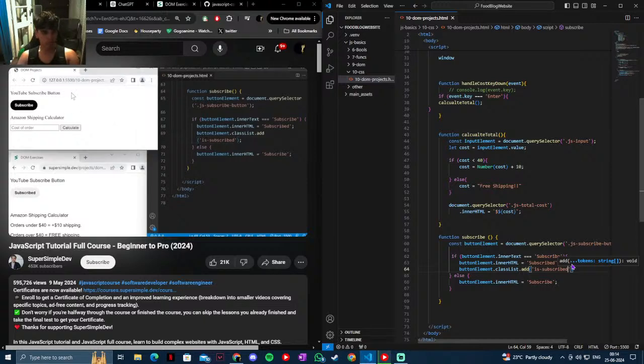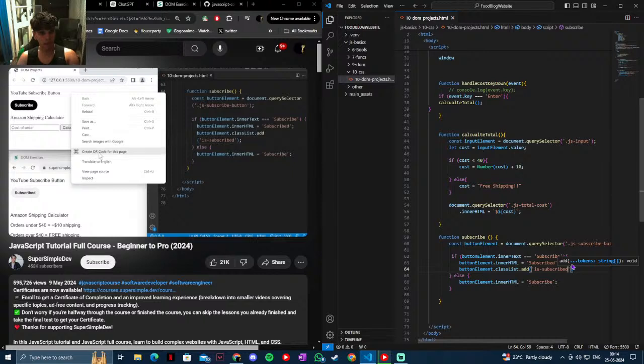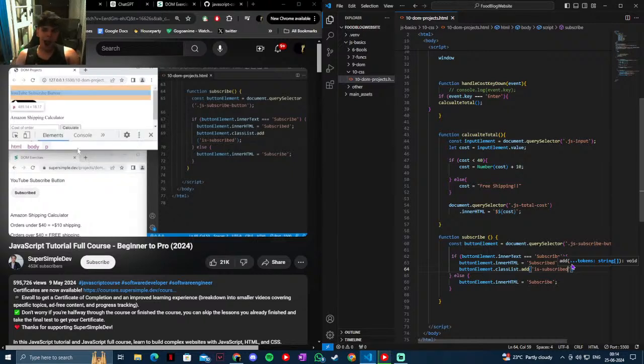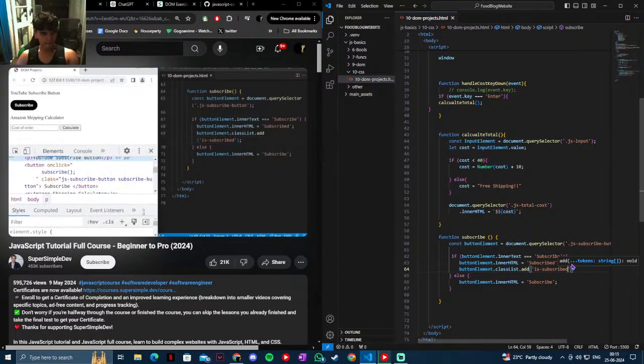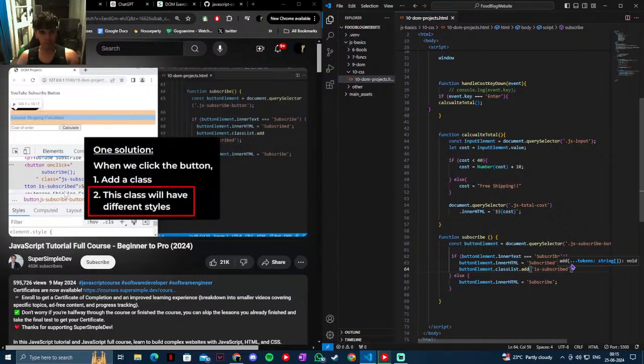First, we'll right-click on the page and then click Inspect, and we'll go to the Elements tab. And I'll rearrange my windows so you can see it. And then inside the HTML, pay attention to the class of the button. Now when we click the button, it's going to add an extra class called is-subscribed. So that's what this line of code does. And now that this button has the is-subscribed class, we can style it in our CSS.